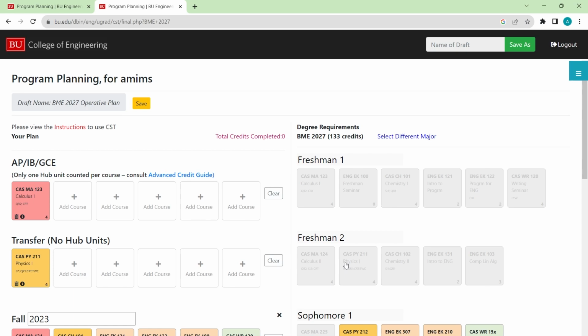If you have questions regarding which credits from other universities can be transferred, come speak to your advisor here at the undergraduate programs office. Now that you know how to use the course sequencing tool, make sure you update your operative plan as you take and plan out more courses each semester.